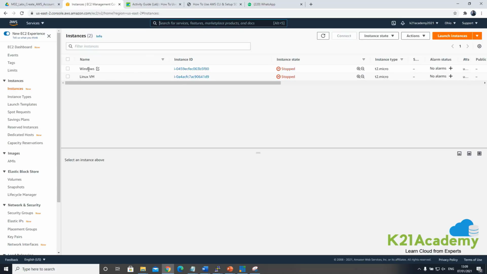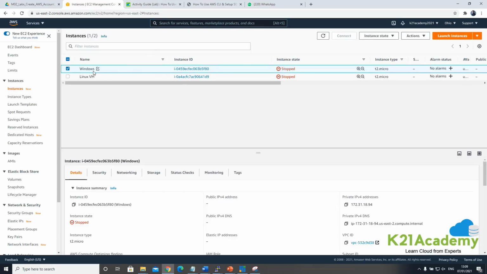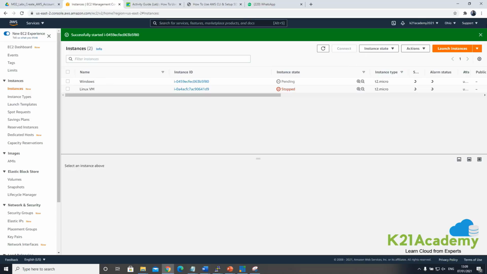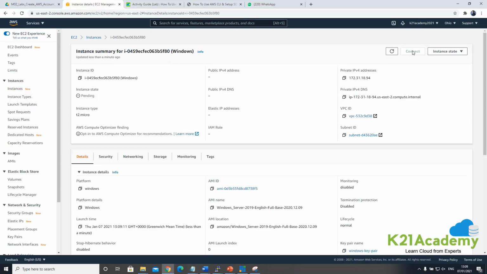Now this is my Windows machine, and it is stopped. So I'll select this machine, go to instance state, and say start the instance. Once this machine is being started, I'll go under connect. So let's refresh it. Once this machine comes up, I'll be able to see the connect button.